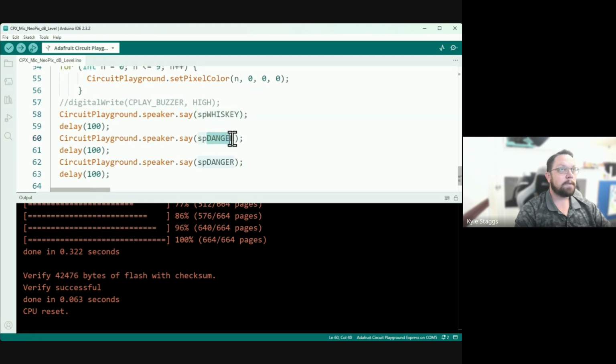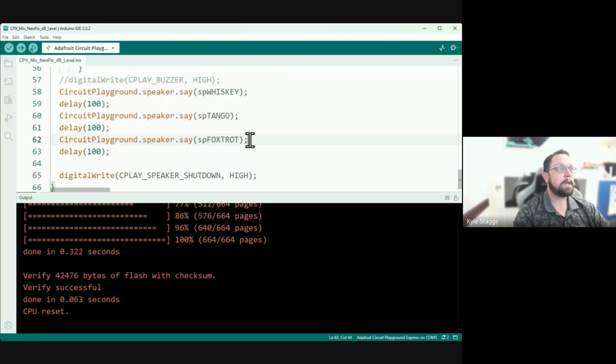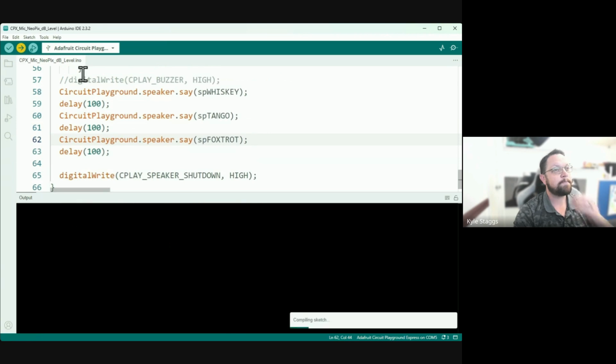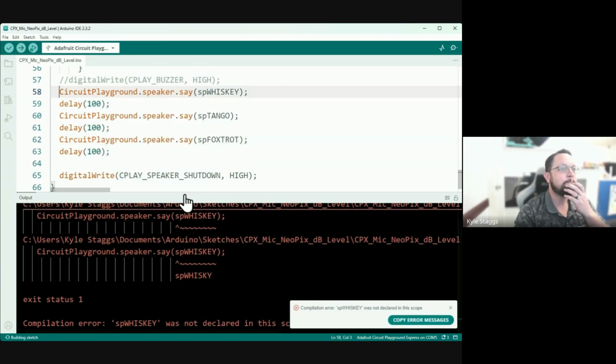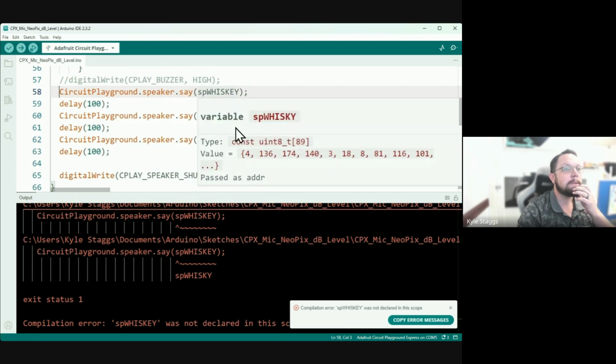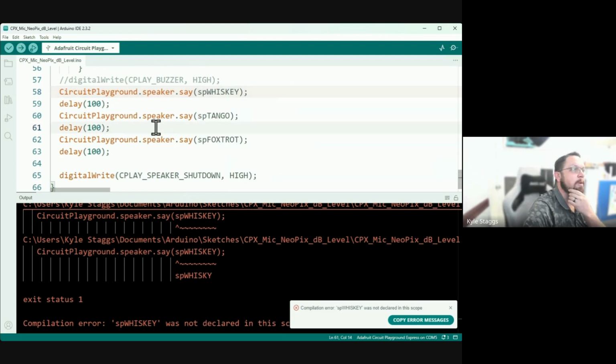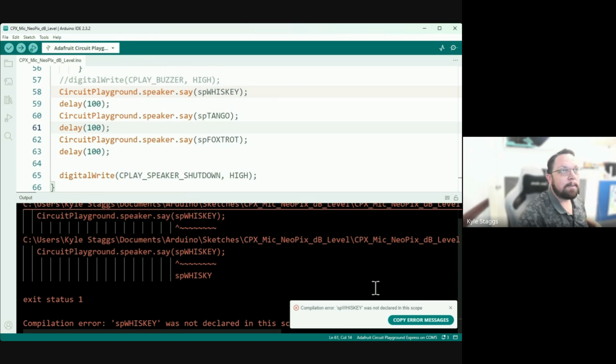I don't actually know if these memory locations are correctly assigned. I will find out in a second. It should have them. Yeah, that shouldn't be super duper helpful. So I will do this real quick.